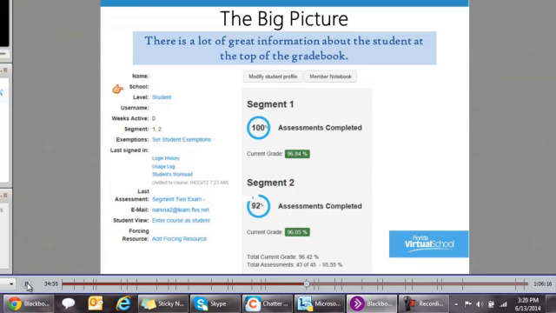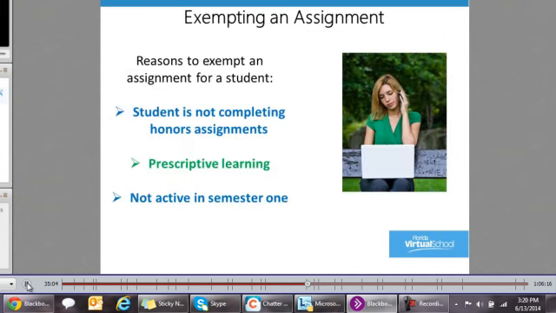Let me go ahead and go back to the PowerPoint to put us on track. So that's a big picture. The best way to learn, guys, is just to play around in the course. You'll learn a lot.